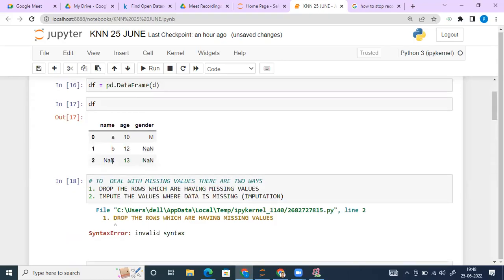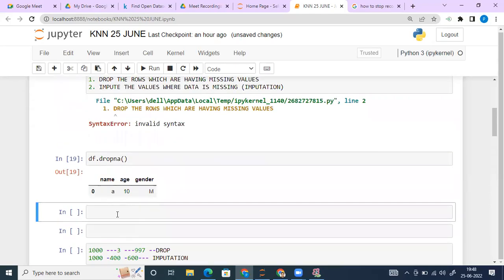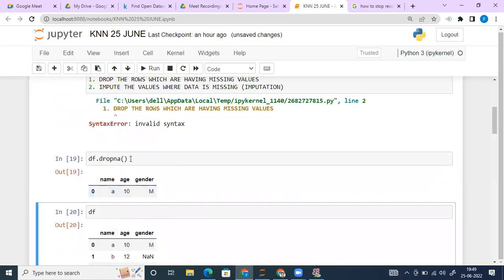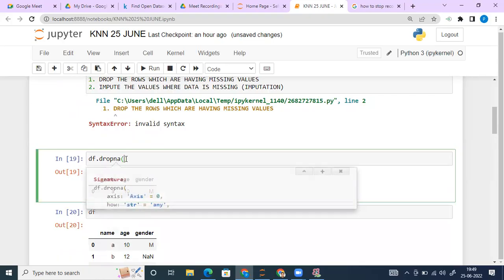But suppose you want to drop the column. Normally we don't drop the column for missing values, we drop rows only. But in case you want to drop those columns which are having missing values, which columns will be dropped? The name column and the gender column will be dropped. My df is still original, the way it is, because it has not happened in place right now. If we go here, see, there is an argument.